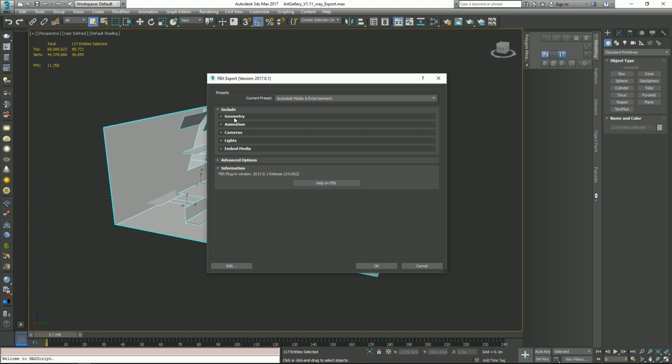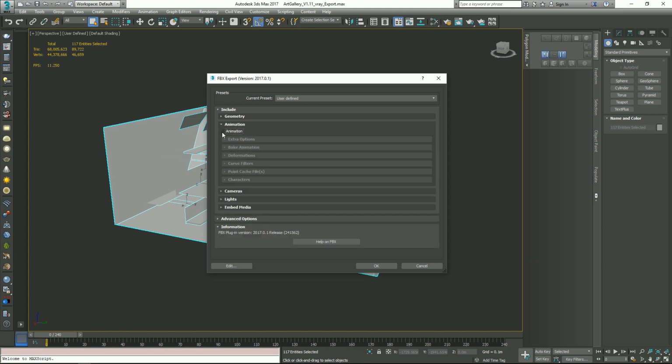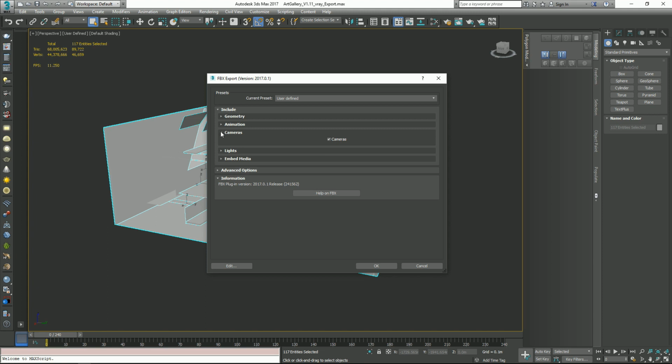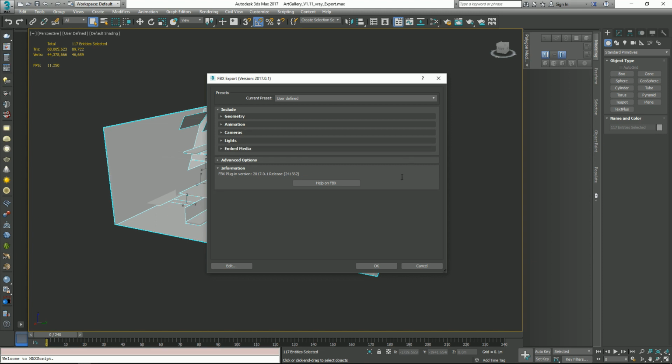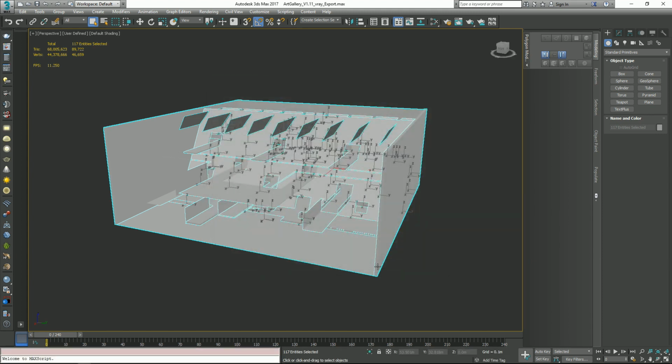First of all, because the exported file would be a lot smaller. So what we do is just expand the animation section and disable the animation export. The same thing goes for the cameras and lights. The embed media by default is already disabled. So with this set it's very simple, just click on OK and that's it.